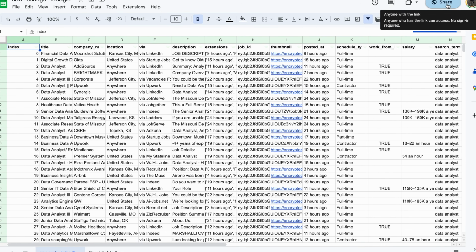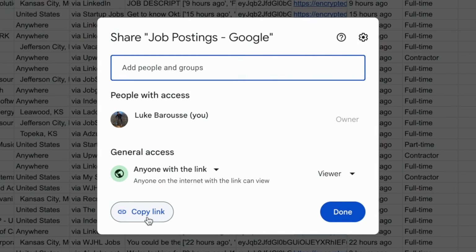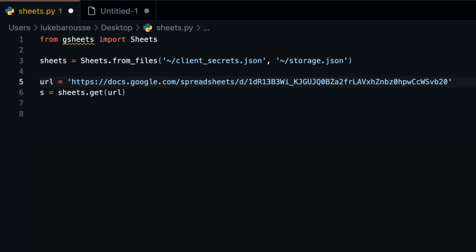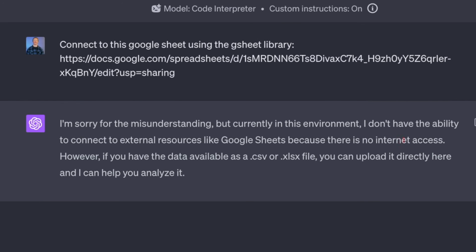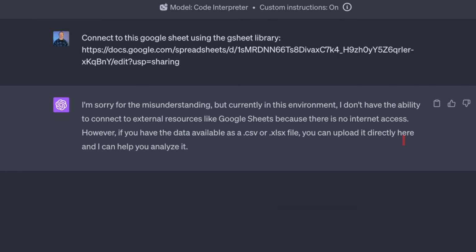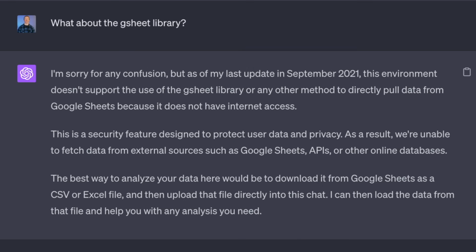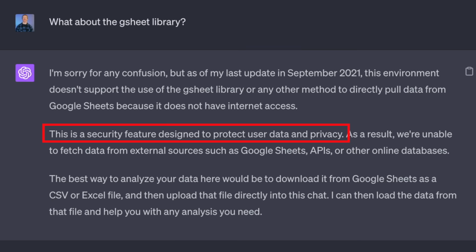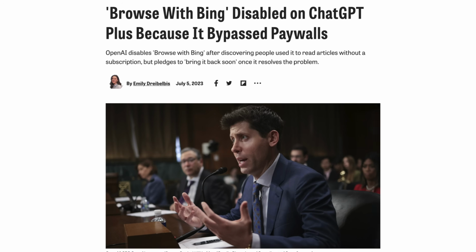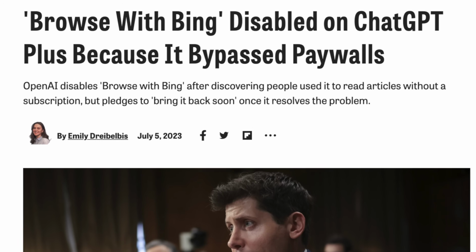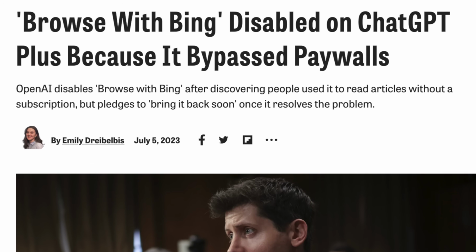So let's say we have some data online, like this Google Sheet full of data. In the past, I've used Python to connect to this. However, it tells me it doesn't have the ability to access the internet. Prompting it further, asking if I just pip install libraries, it tells me this is prevented as a security feature designed to protect user data and privacy. Kind of get this, because ChatGPT's previous plugins had issues when accessing the internet.